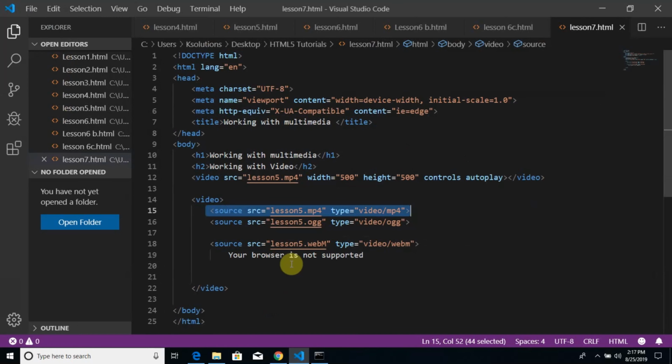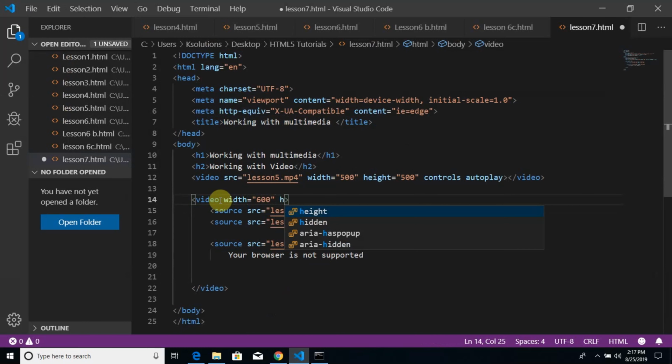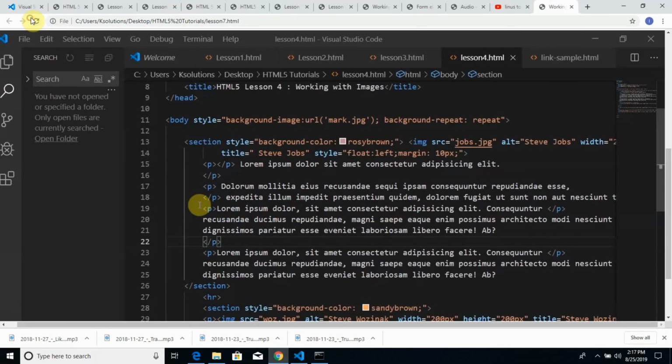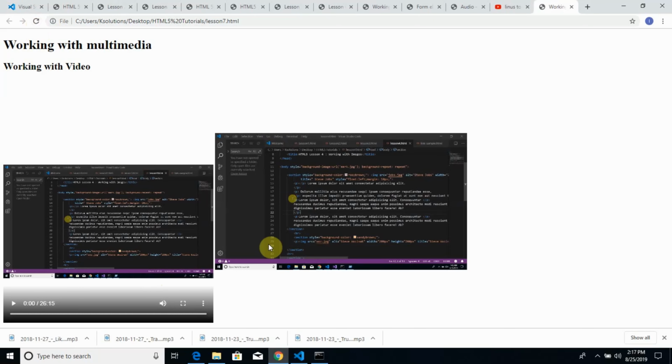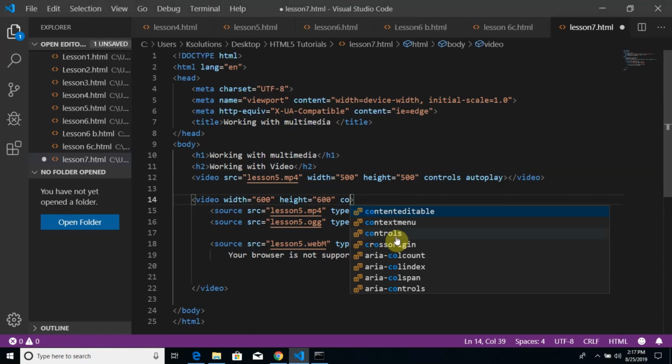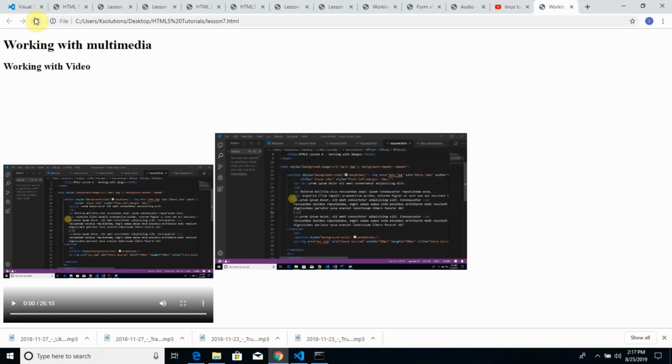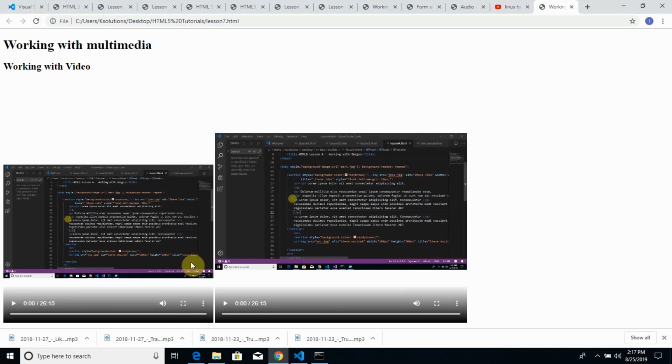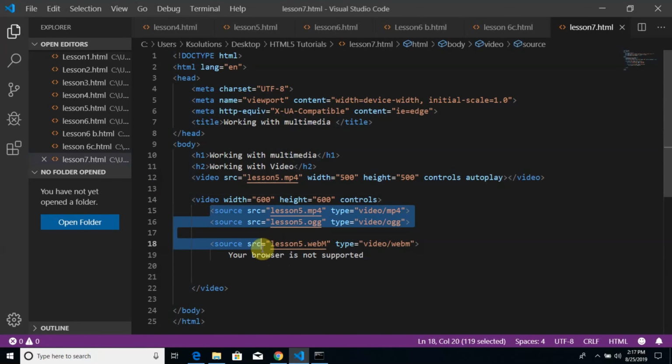So if we want to resize it and put all the controls, we can come in here as well. We can give this a width of 600 and then a height of 600 as well. If I have that saved, I can have something like this. This is the first video, this is another video, and we can equally have it have controls. So when we say controls, this one got its own control now. So this is specifying multiple sources just for compatibility sake. So this is how we work with video.